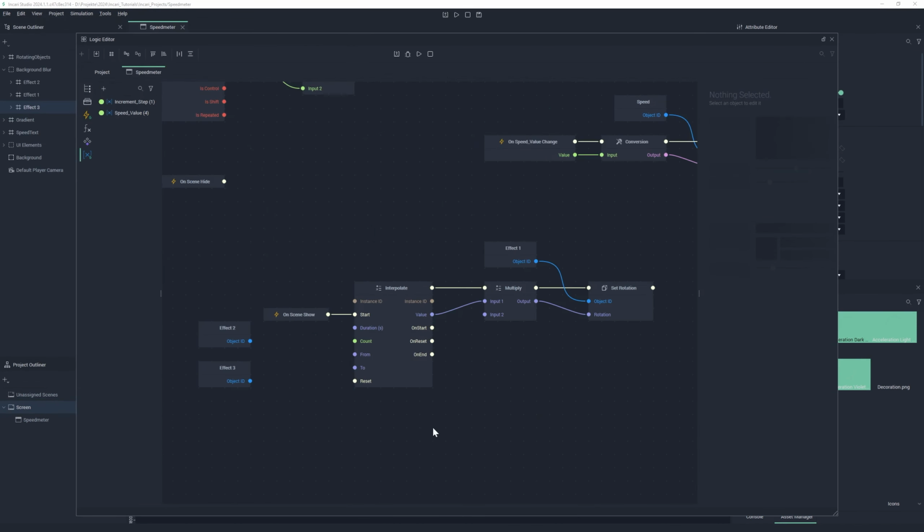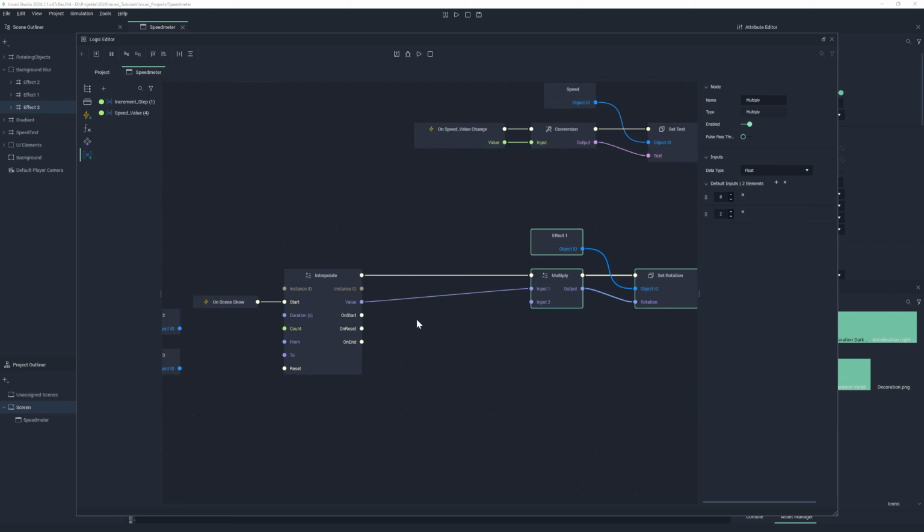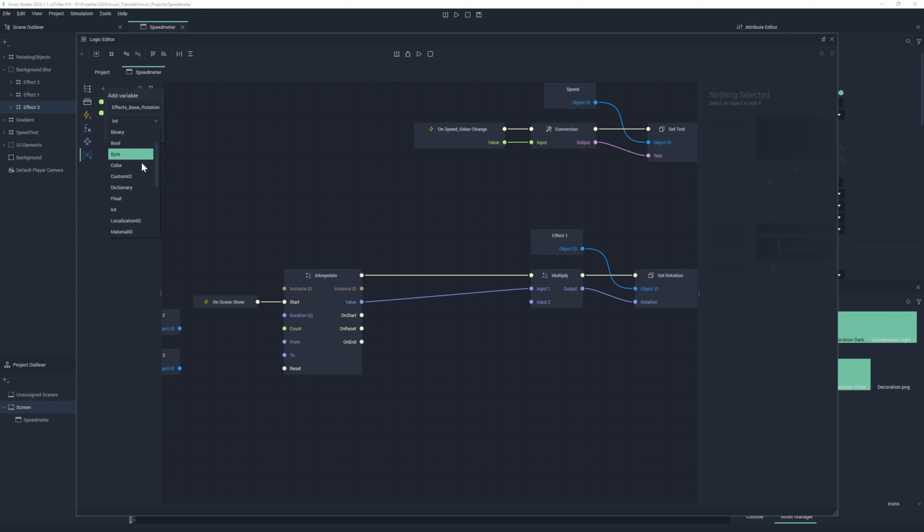Now I want to take the same logic that we made in the previous video and apply that to the other acceleration graphics. Let's first create a variable to hold this interpolation value so that we can decouple our logic as we did in the previous lesson. So let's go to the Variable tab and add a new variable which we'll call effects_base_rotation, which will be a float, and then drag it to the graph to create a setter.